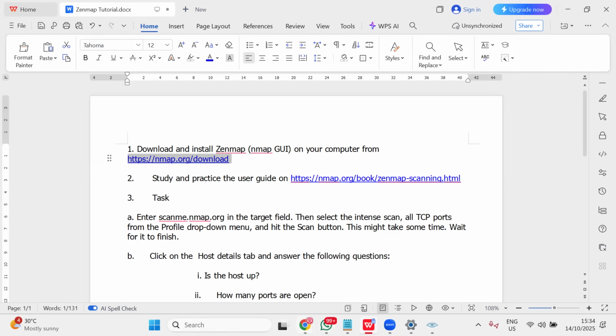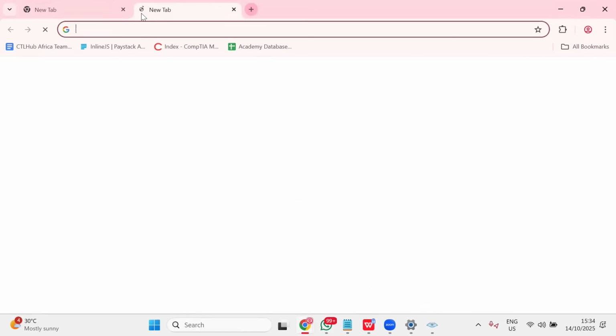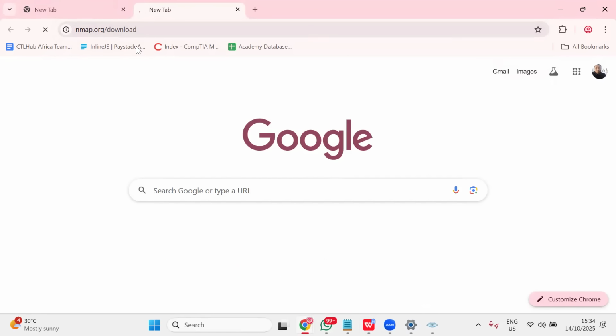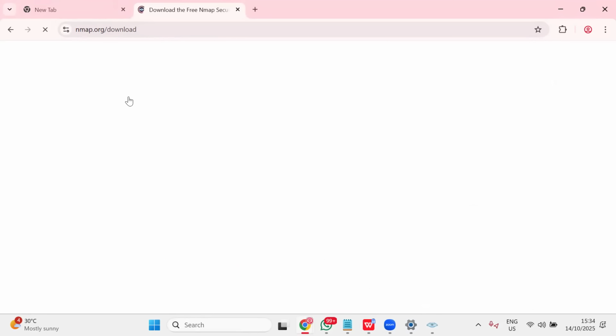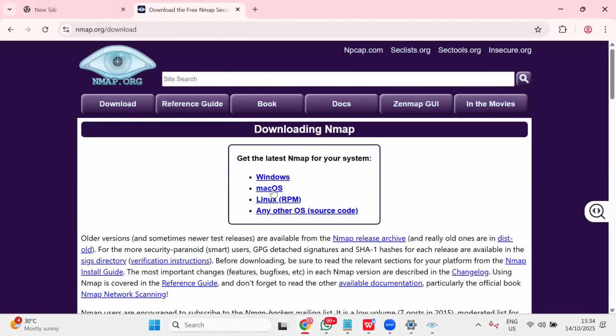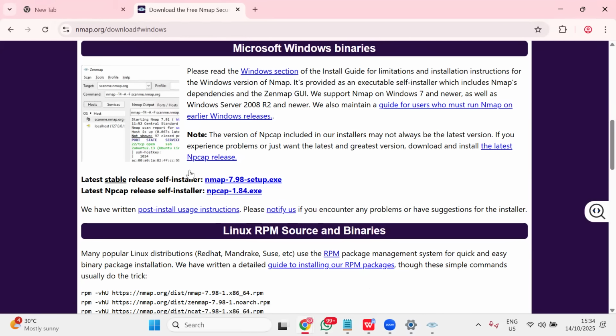So if you don't have it, you can just go over to nmap.org/download. It's a free tool. It's available on Windows, on Mac, on Linux, and any other operating system. If you're running Kali, it comes pre-shipped in Kali. If you're using Windows like I am on this particular machine, you can just click on this button and it will get you to this installer.